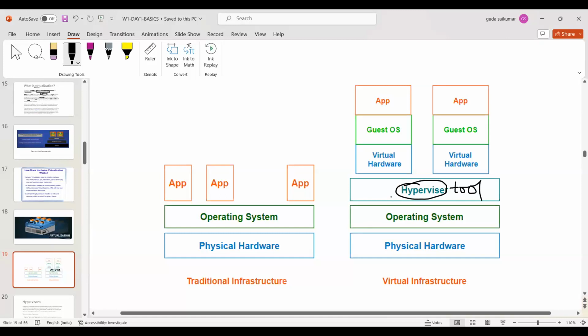Upon the operating system, if you install the software, from the physical hardware you can allocate your resources to these virtual machines. On top of that is the guest operating system. You can install the required operating system like Linux, Windows, etc. And upon that, you can run the applications, which act like an independent machine, like a virtual machine. It's virtual machine 1, virtual machine 2.